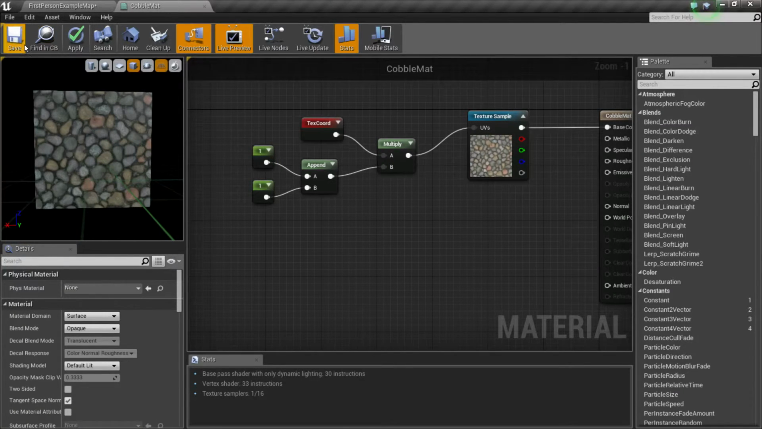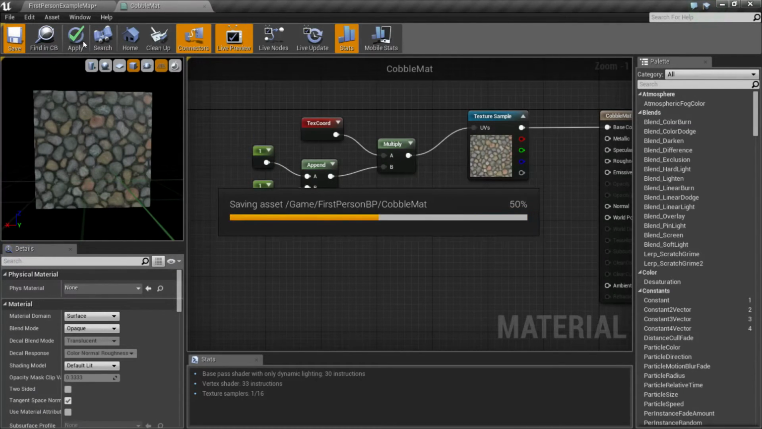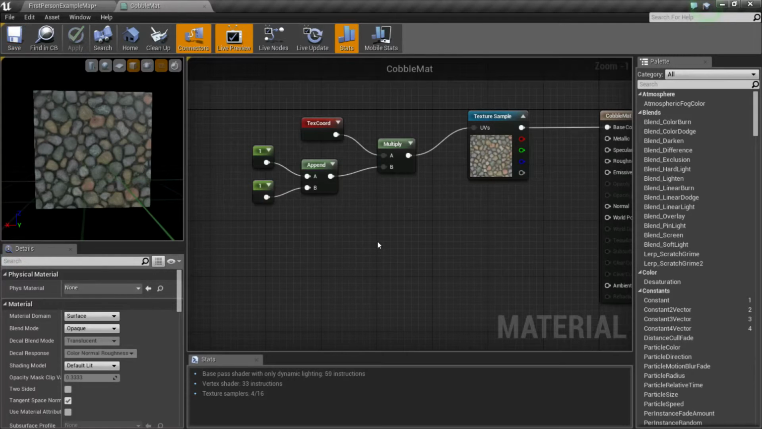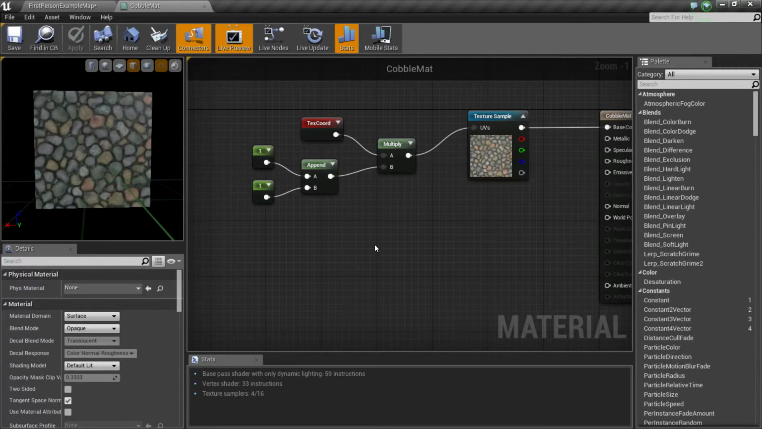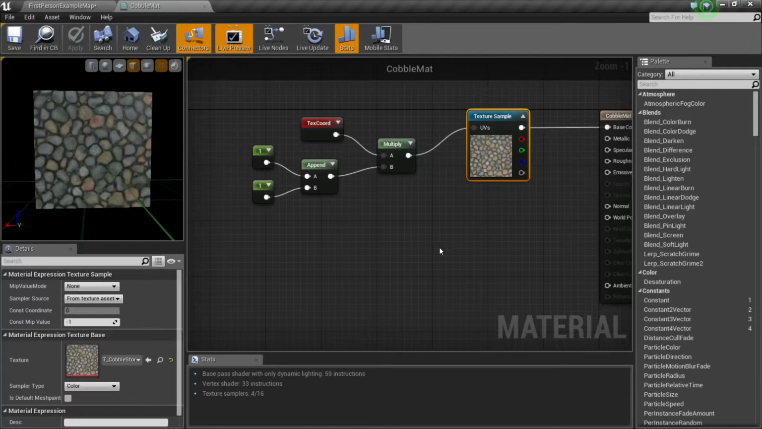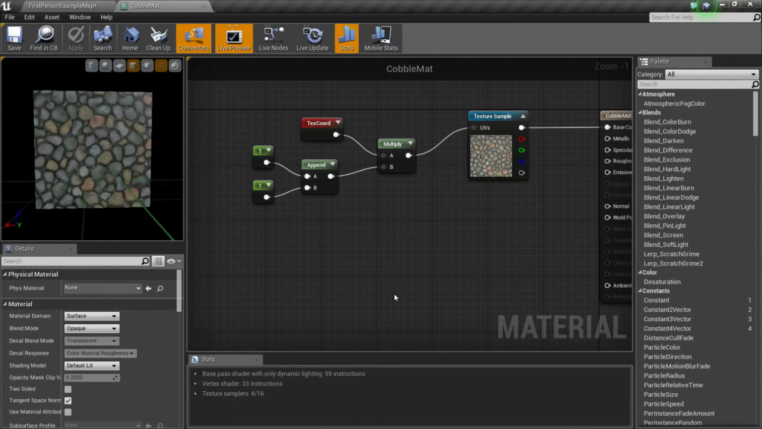But each time I do that, I have to hit save or apply. And what you'll witness is that this has to recompile and load each time that you do that. And it's not a problem right now because this material is not complicated. This is literally just 5 nodes right here and a texture sample. It's nothing. Your instruction count is only 59, so it's not going to do anything.